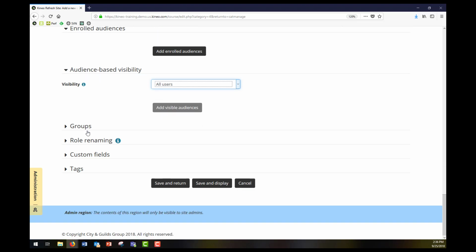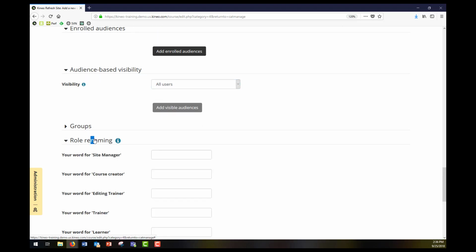Role renaming is simply there to allow you to rename how a role is displayed in a course. For example, if you change the term editing trainer to instructor, everywhere inside of this course will display instructor instead of editing trainer. It is not necessary and completely optional.